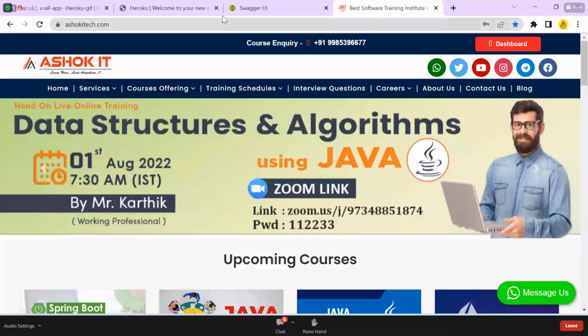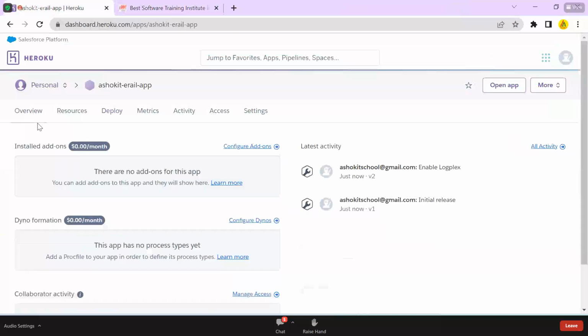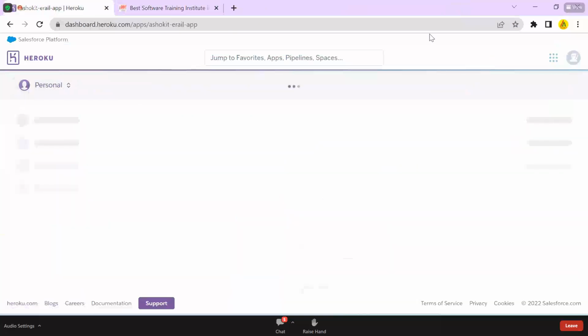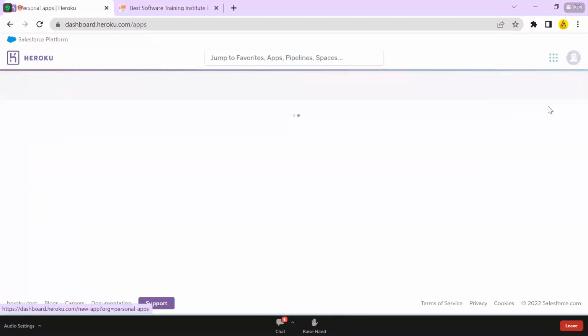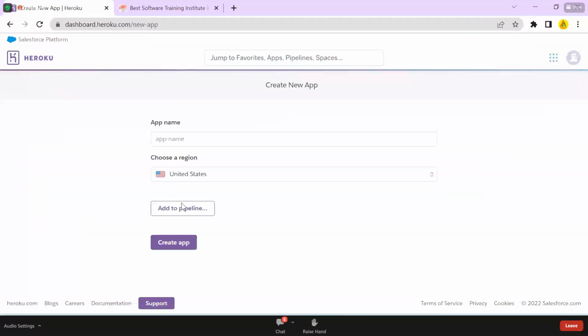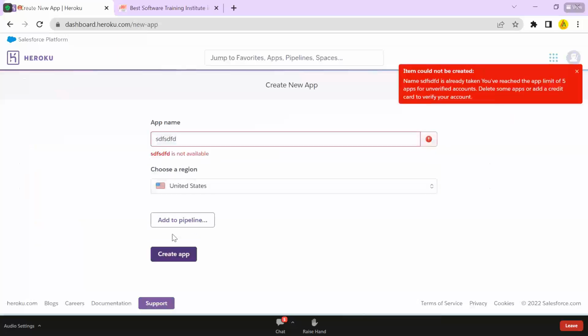So where is my application running now? I just created one empty application in Heroku. How did I create it? Here, there is an option called New, Create new app. You can give the app name and create the app. For example, I'm giving a name like this, create app.